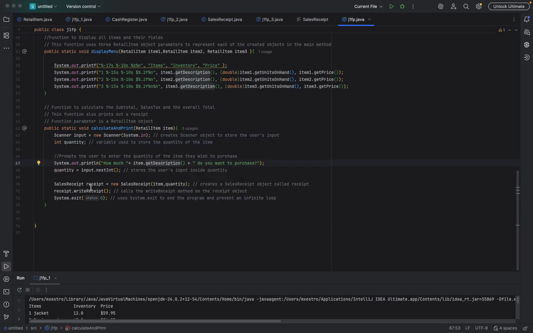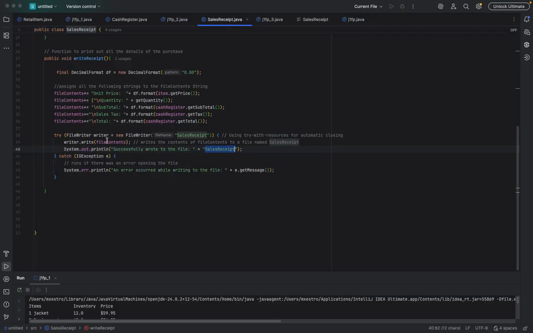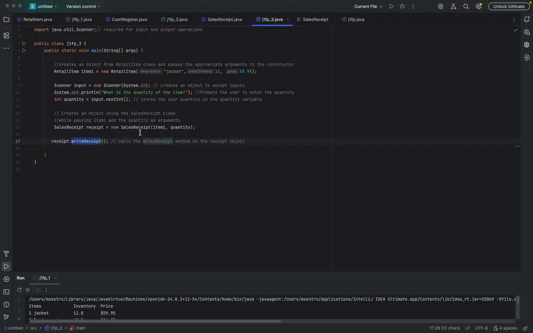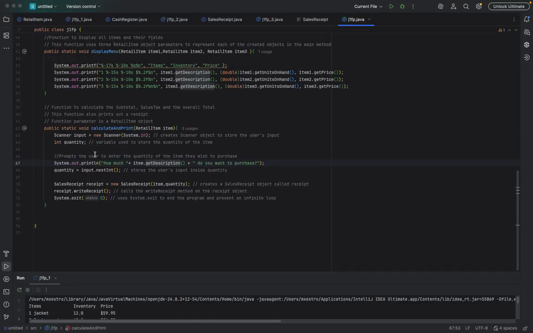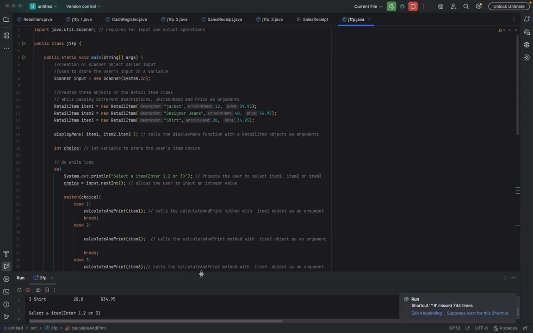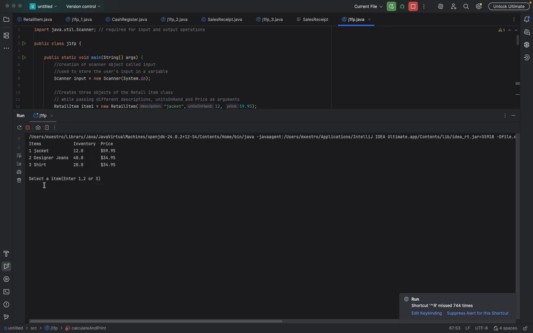Then we're creating a sales receipt object, passing the item and the quantity, and then we are calling the write receipt method on the sales receipt class, and that's all for that program. And I'm gonna run it to show you how it works.